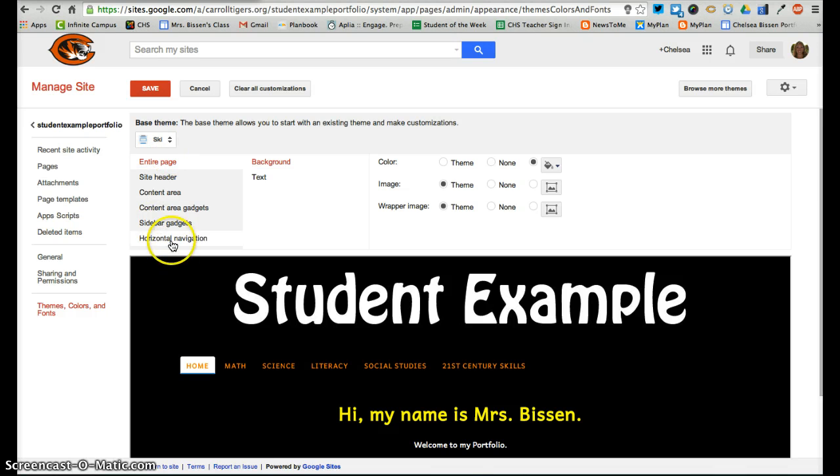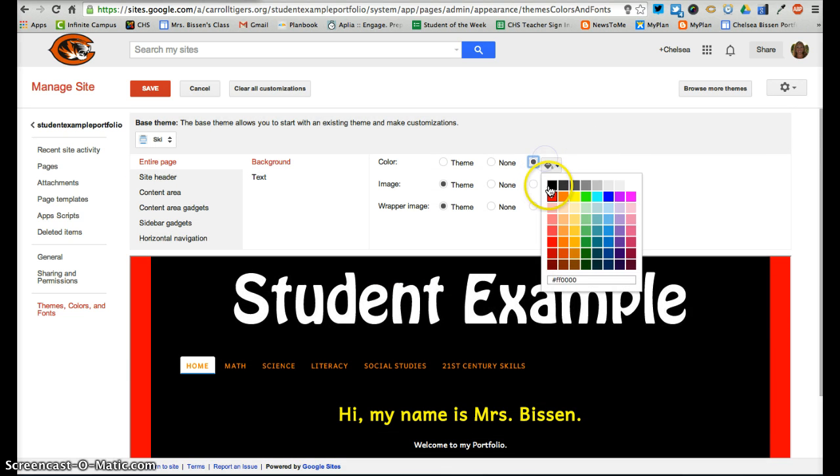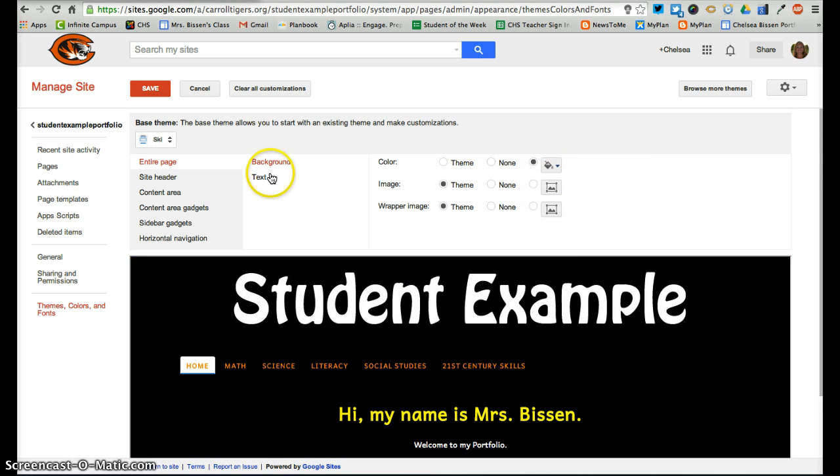So how we change the colors, just so you know, here is your entire page. Whatever's in red is what we're looking at. So we're looking at the entire page, the background. You could have an image as your background. You could have a color. Right now it's black. If I change it to red, do you see how that changes to red? I want to keep mine at black. Then I'm going to go down to the text of the entire page.